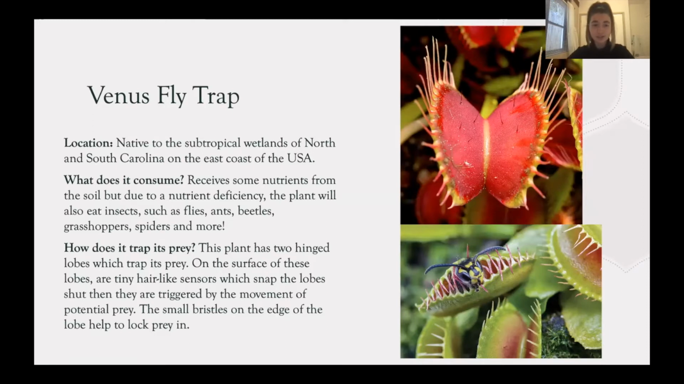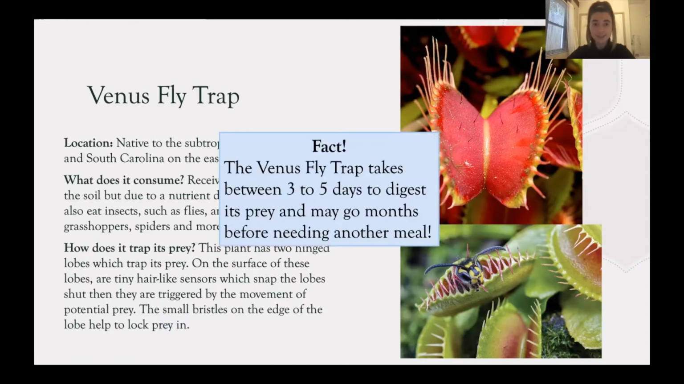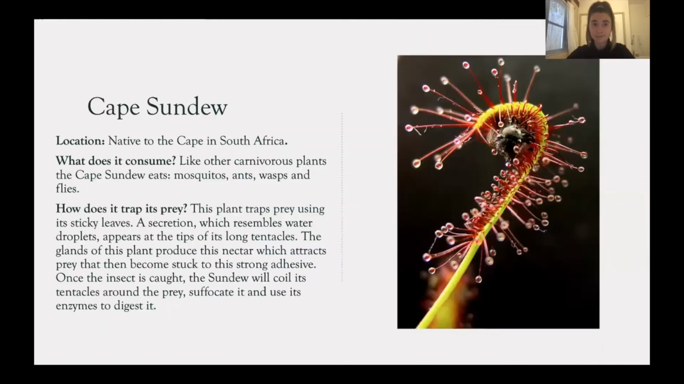This plant has two hinged lobes which trap its prey together. On the surface of these lobes are tiny hair-like sensors which snap the lobe shut when they are triggered by the movement of potential prey. The small bristles on the edge of the lobe help to lock prey in, which we can see on the bottom photo of this slide. We can see that the Venus flytrap has snapped its claws together and has locked the prey in. Here's a fact: the Venus flytrap takes between 3 to 5 days to digest its prey and may even go months before needing another meal.